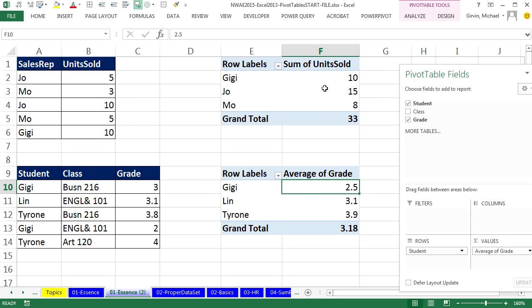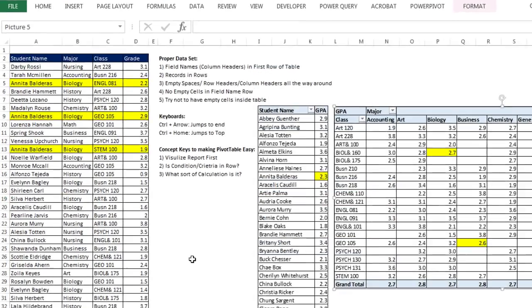Here we're adding by sales rep. Here we're calculating a student grade point average based on the student name. Now, before we talk more about the amazing pivot table, we got to go over and talk about a proper data set. So I'm going to click on O2 proper data set.